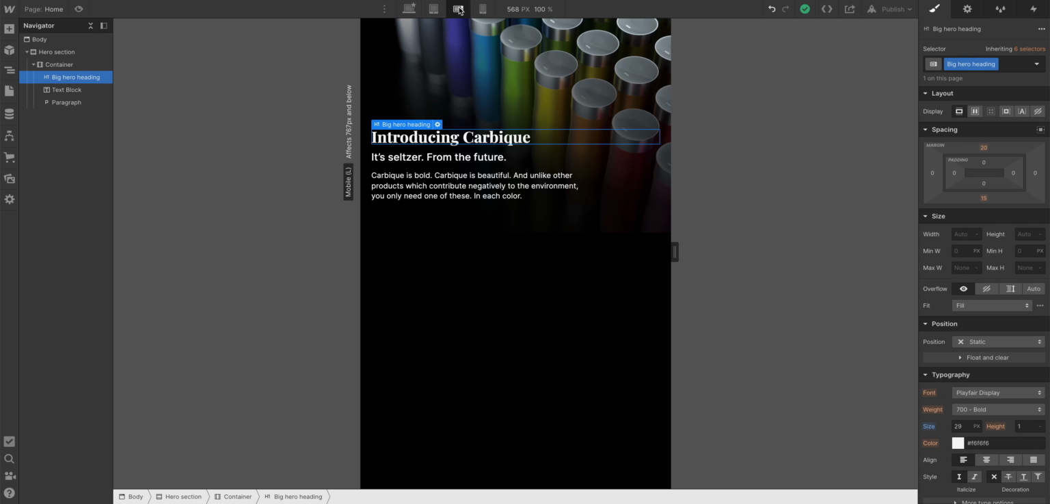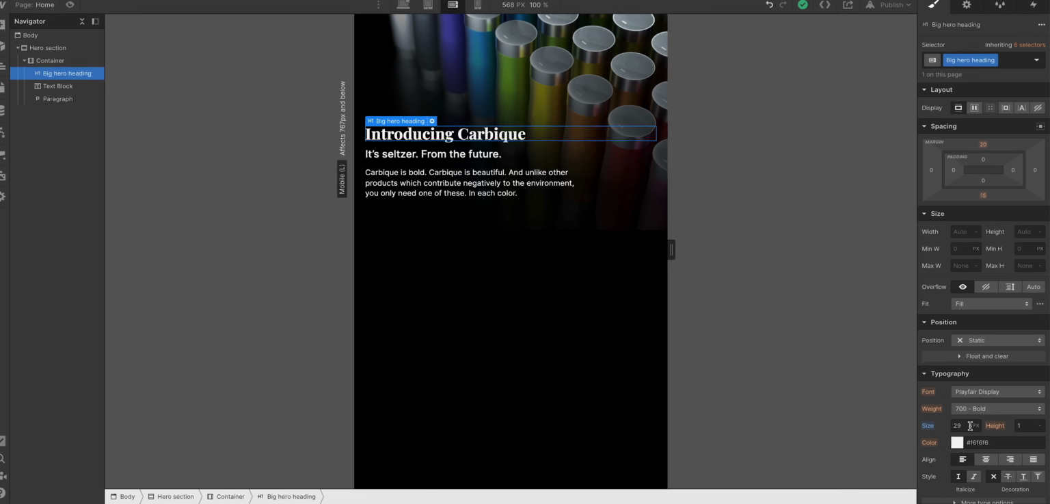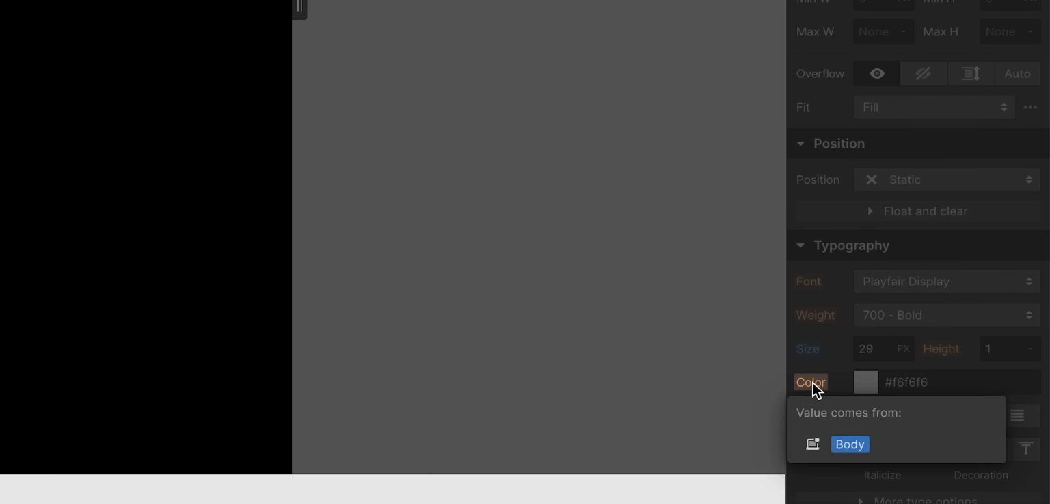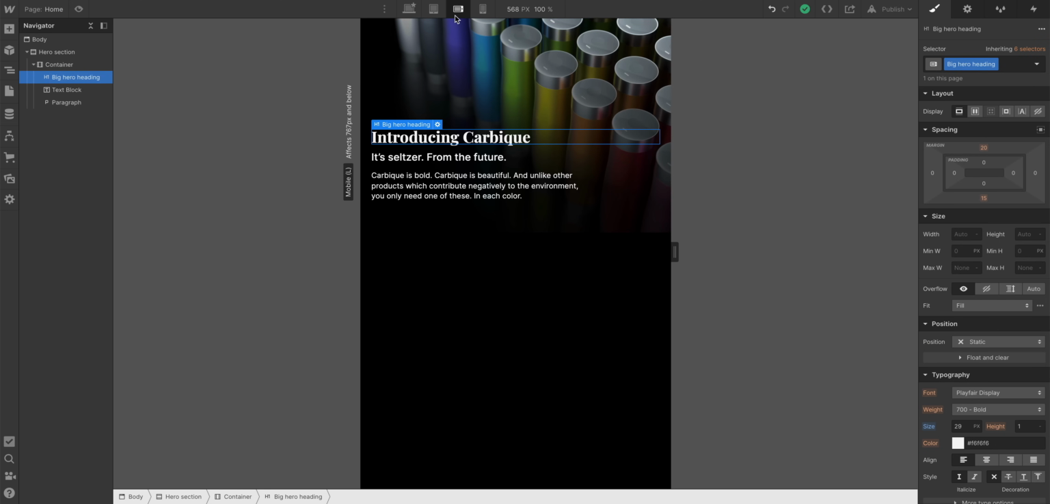So while we're on the subject, what is the difference between an amber indicator on a label and a blue indicator on a label? Well, if we go back to mobile landscape, that's of course where we made the change to 29 pixels for the heading size. If we go back to mobile landscape here, we see that the size is a blue label and the color is an amber label. Well, we know the color is amber because it is inheriting that value from the body.